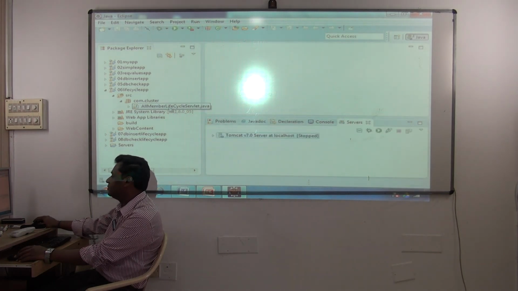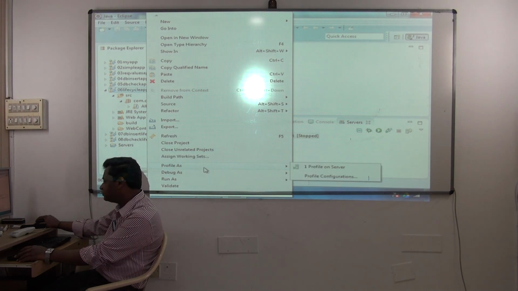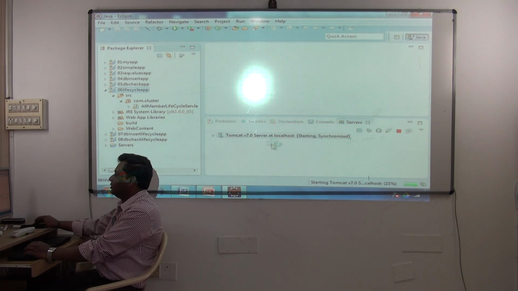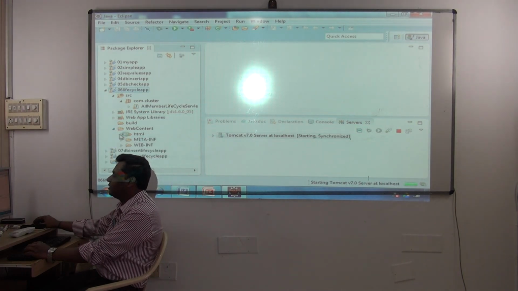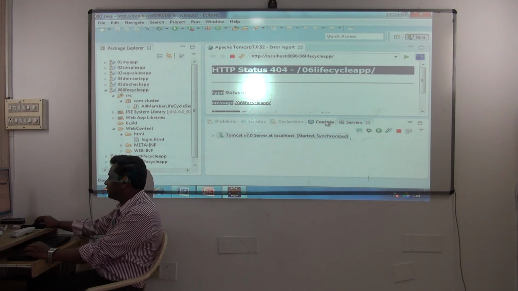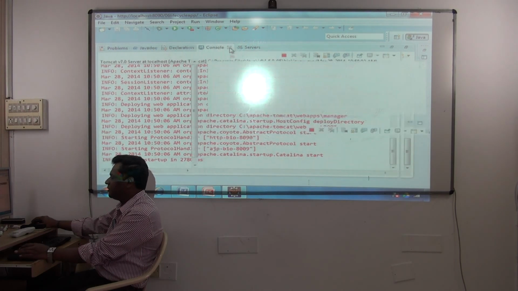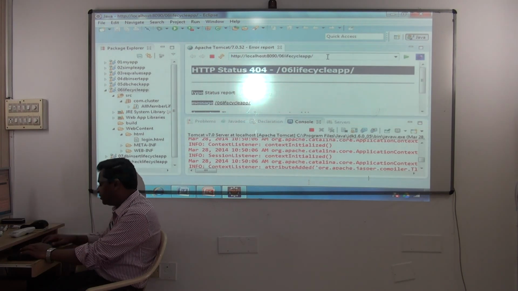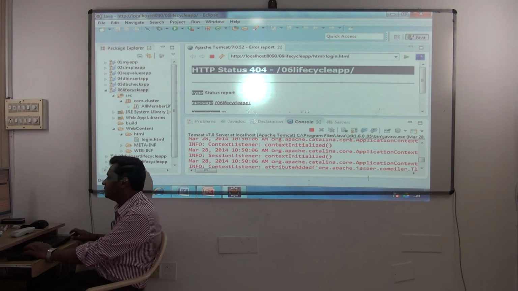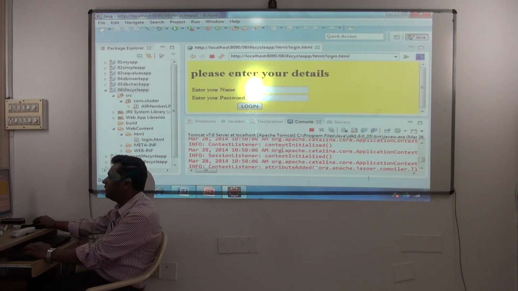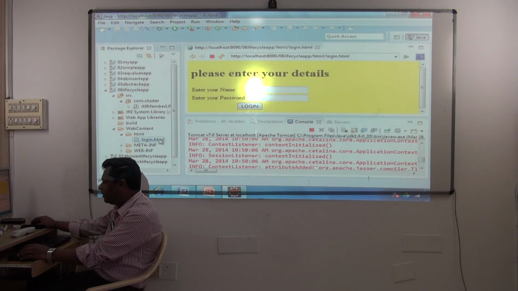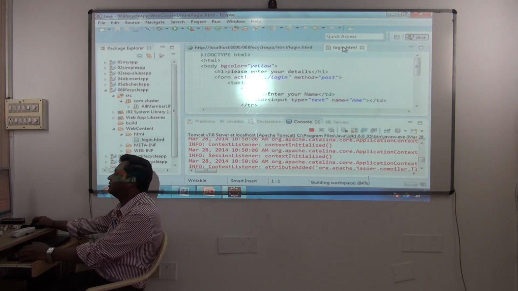So I'll start the server now, or deploy it. The server starts, so I'll make the request now. One is an HTML file. You can see the console. Right now there is nothing in the console. So when I deploy it, will the Servlet instance get created? No. Now when I make the request to HTML, will the Servlet instance get created? See, this is your HTML. When you make a request to HTML also, the Servlet is not getting executed.